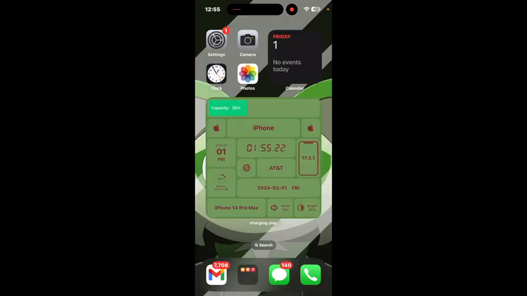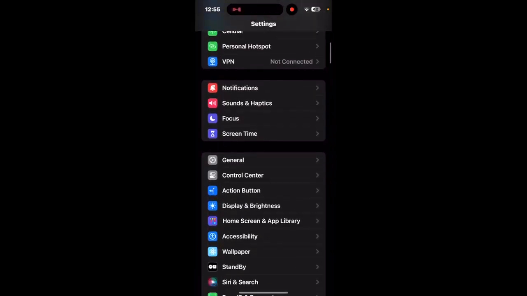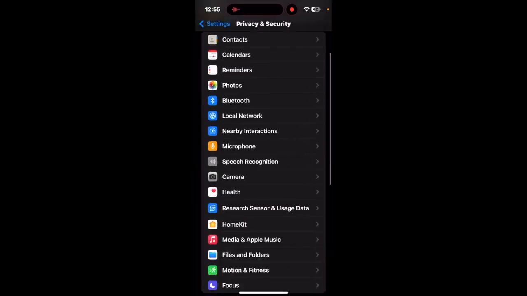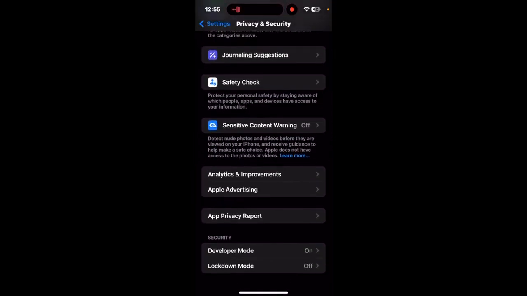Okay, we're back. Once your iPhone restarts, it's gonna ask you once again if you are sure to enable Developer Mode. You click yes, and then it's gonna ask you for your password. You enter your password and it's all done. To verify that Developer Mode is enabled, we go to Settings, once again to Privacy and Security, and then at the bottom we see that Developer Mode is on.